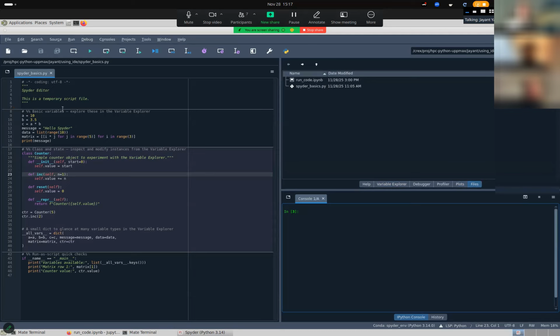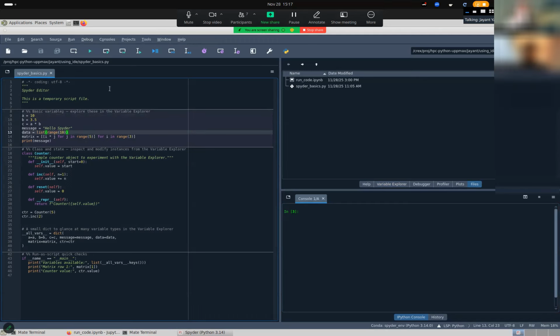And as you see, there are horizontal bars here, so these are the cells. And you can create cells by giving, again, hashtag percent sign, percent sign, like this one. And then that will create another cell underneath it. And then just like Jupyter Notebook, you can run these cells individually one by one. So this button lets you run each cell individually.